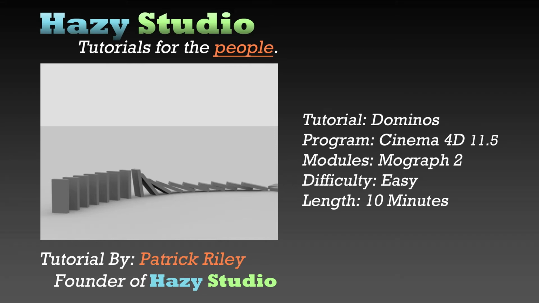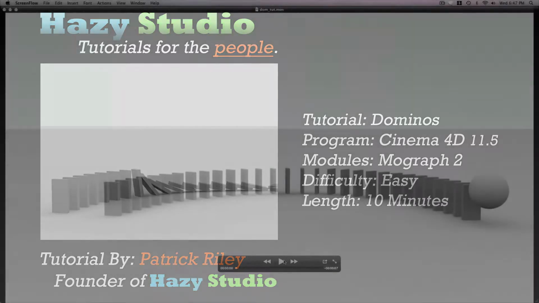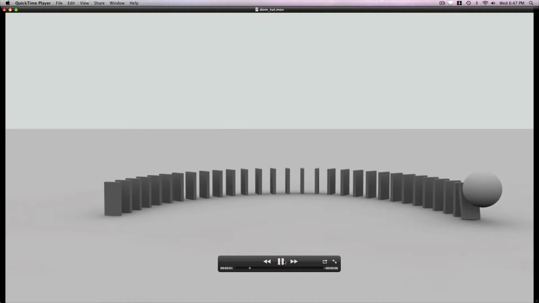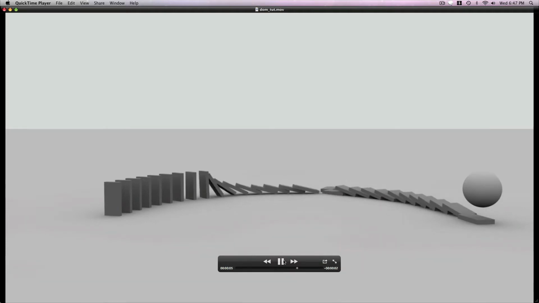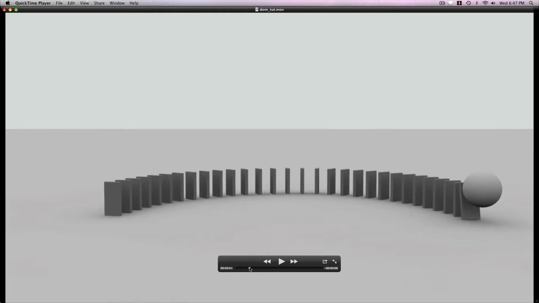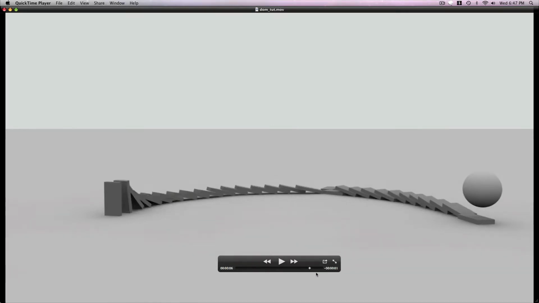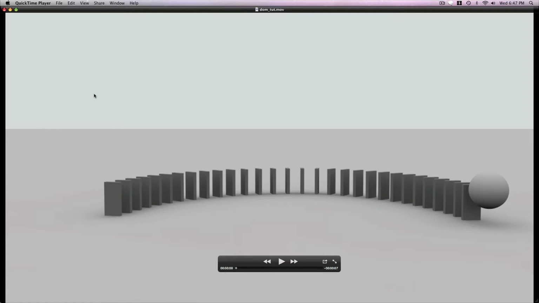Here with a tutorial on how to use Cinema 4D and MoGraph 2 to create a domino scene like this. This is all done with one piece of keyframe animation, and that is just moving that ball to knock over the first domino. Other than that, the rest goes on its own. So let's get started.